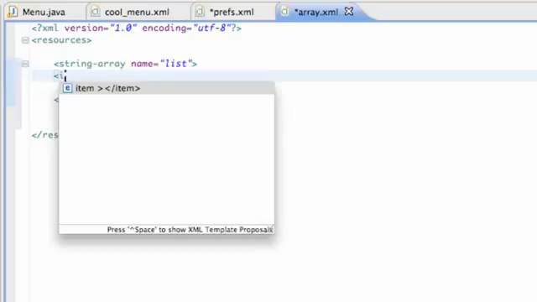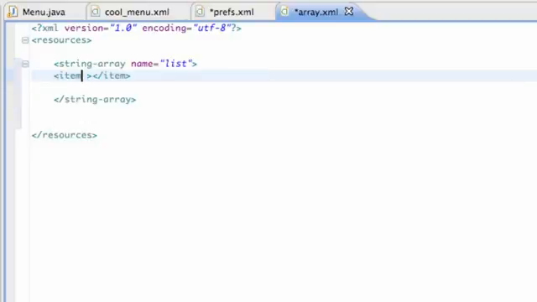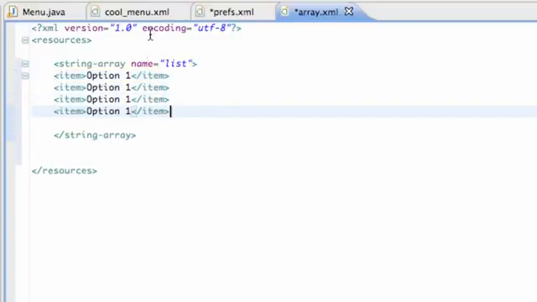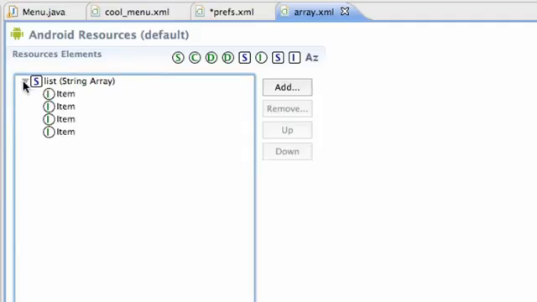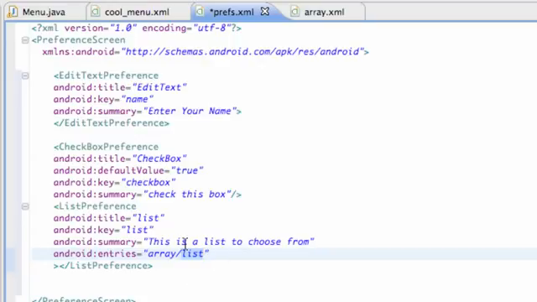So we're going to say item, and then you don't even have to set up the item like we generally would. We just need to put something within both item and the close item brackets there, and we're going to call this, I don't know, option 1, and just copy and paste this 4 times or something, however many times you guys want, and then just change the variables for something like that, save it, and then we have this string array called list, which is being accessed by our preference tab.